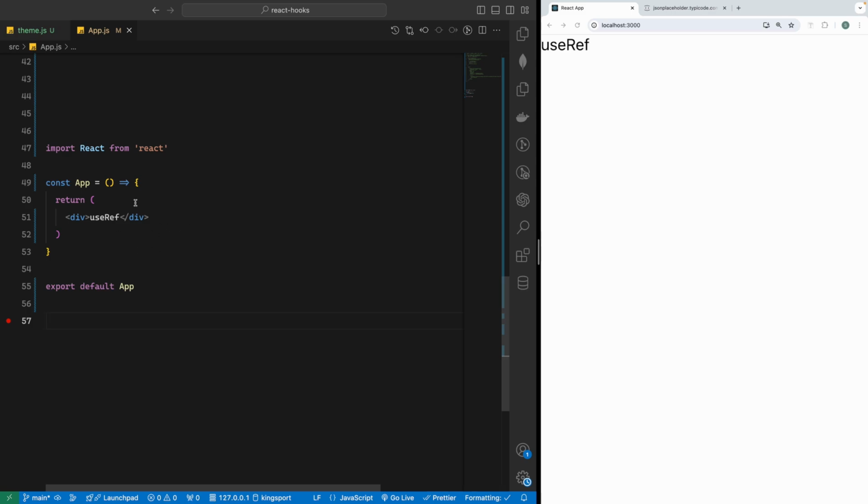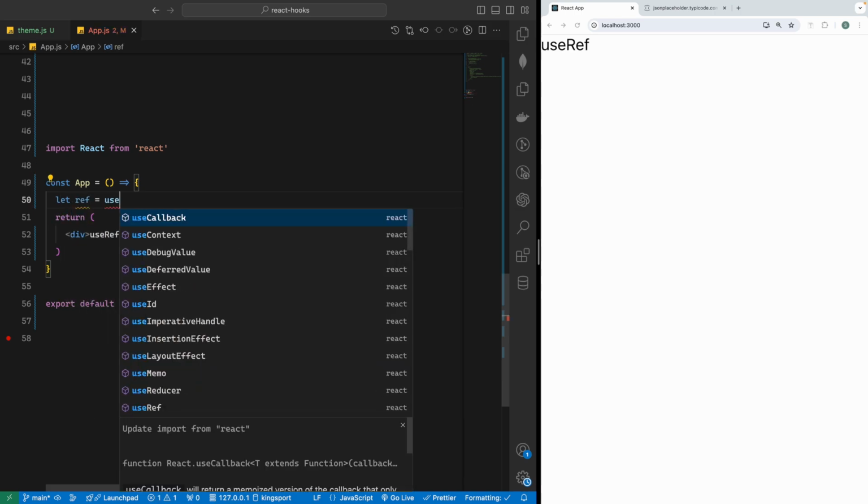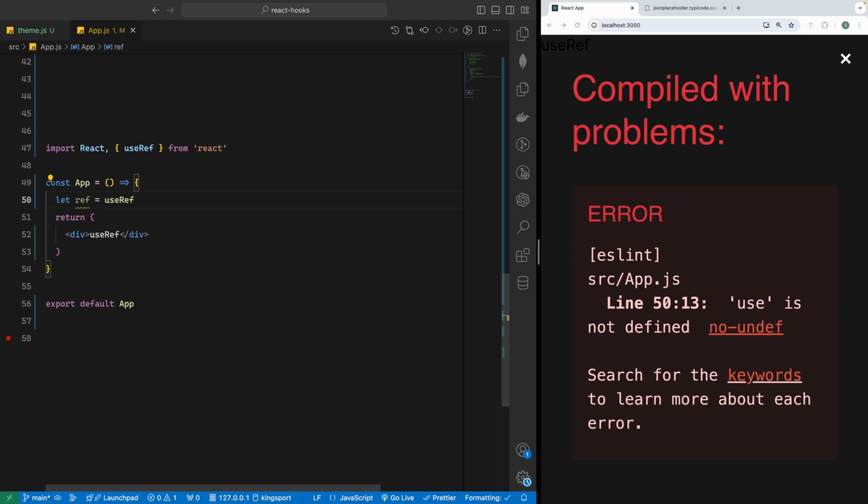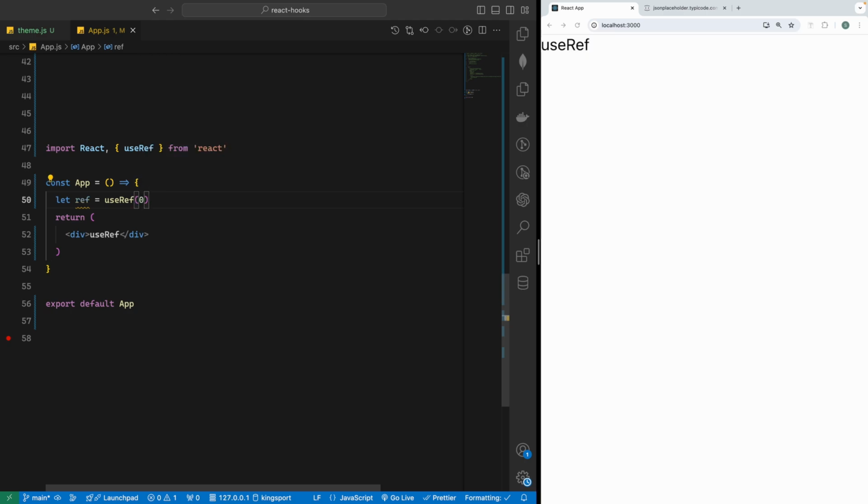I will create the counter here. Let ref equal useRef, and as a default we will say 0, right? So we have our ref using useRef in React. That value always returns the data in the format current and 0, right? So let's record the current value.